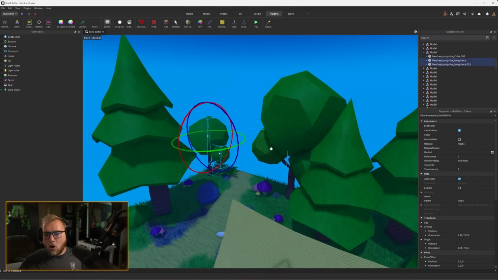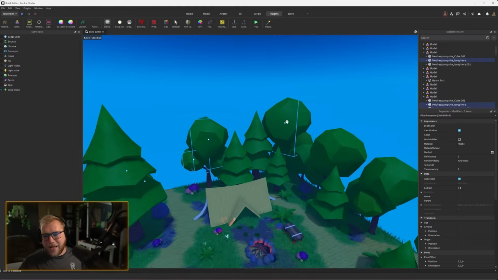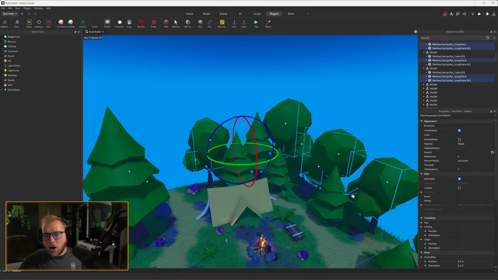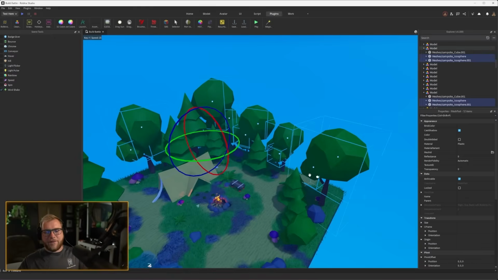I'm going to grab all of the leaves. Not all of them, but most of the leaves on the trees, pretty much the ones that have two.